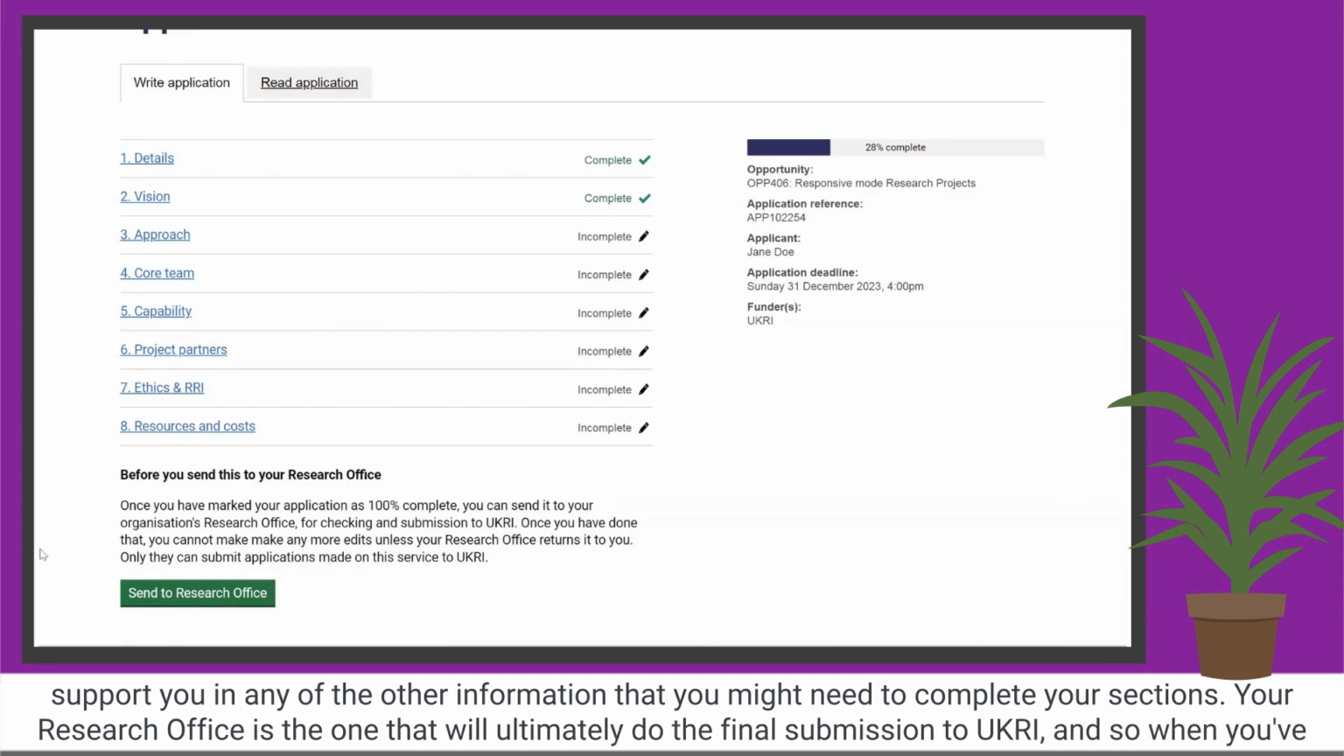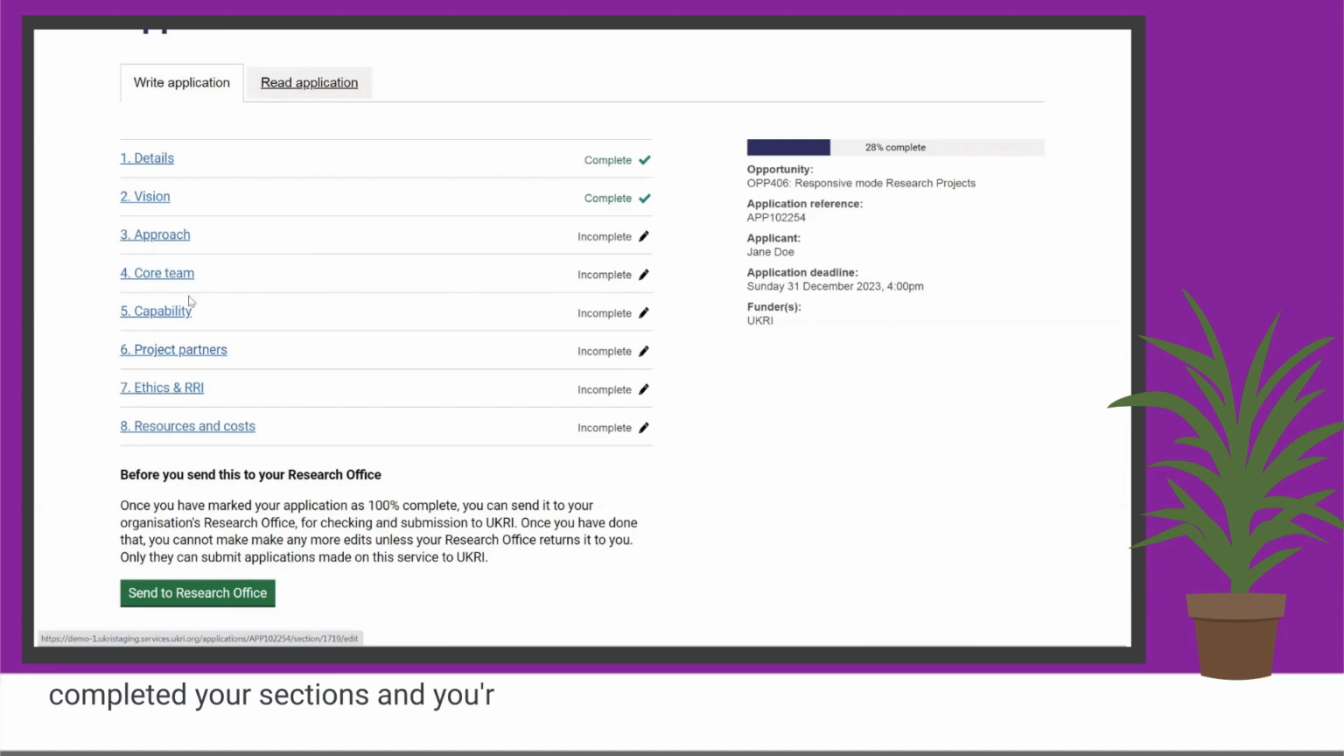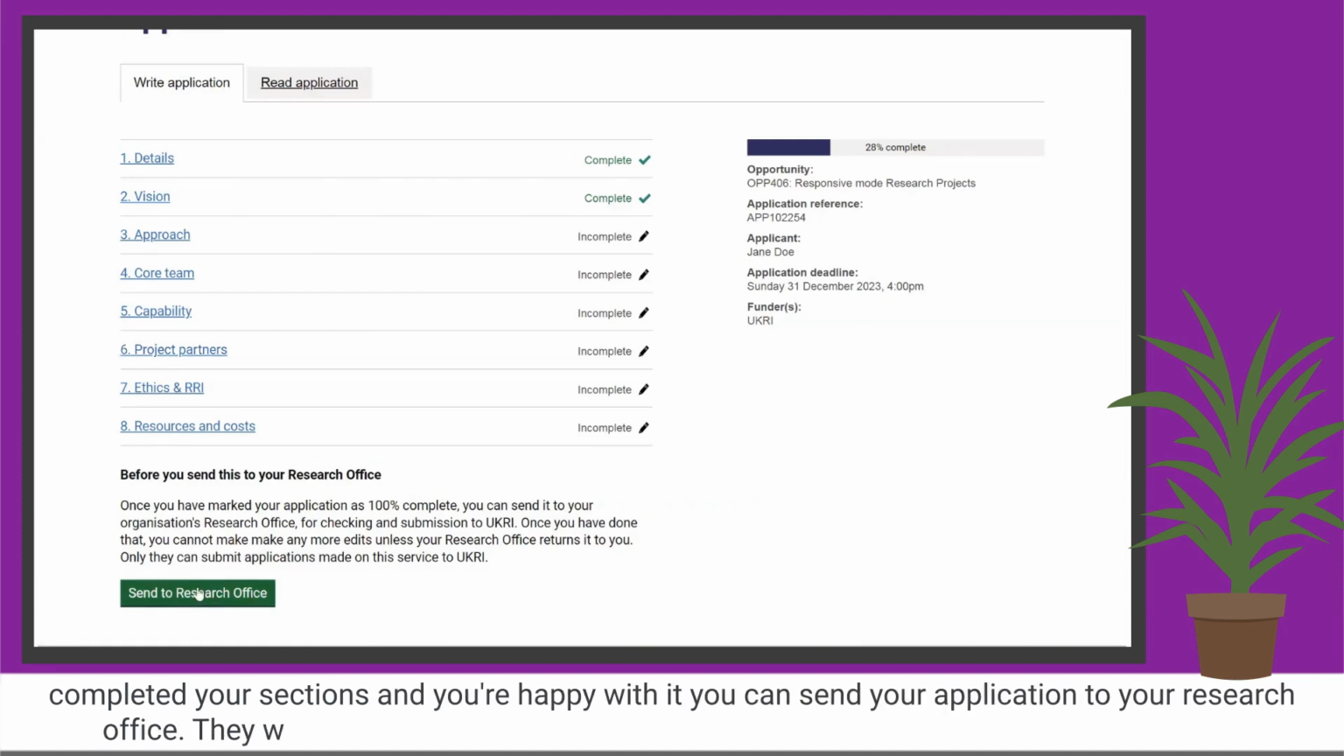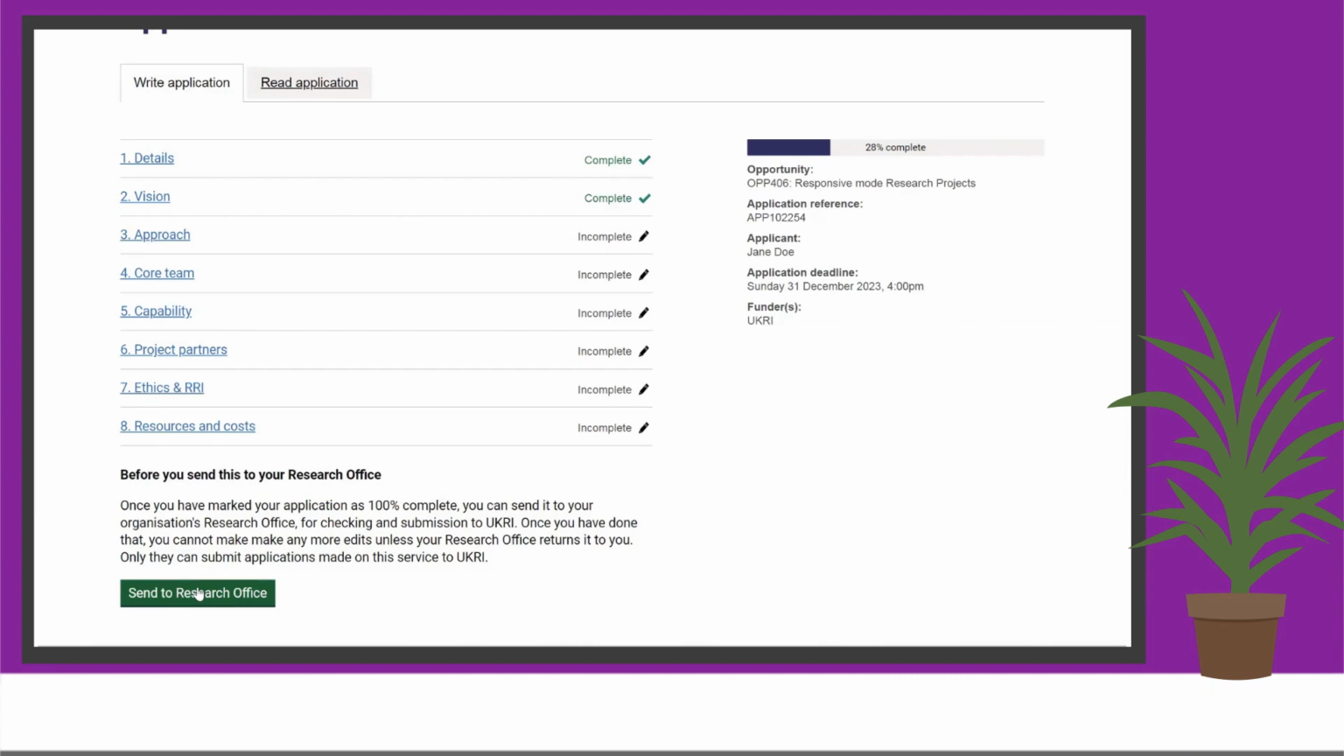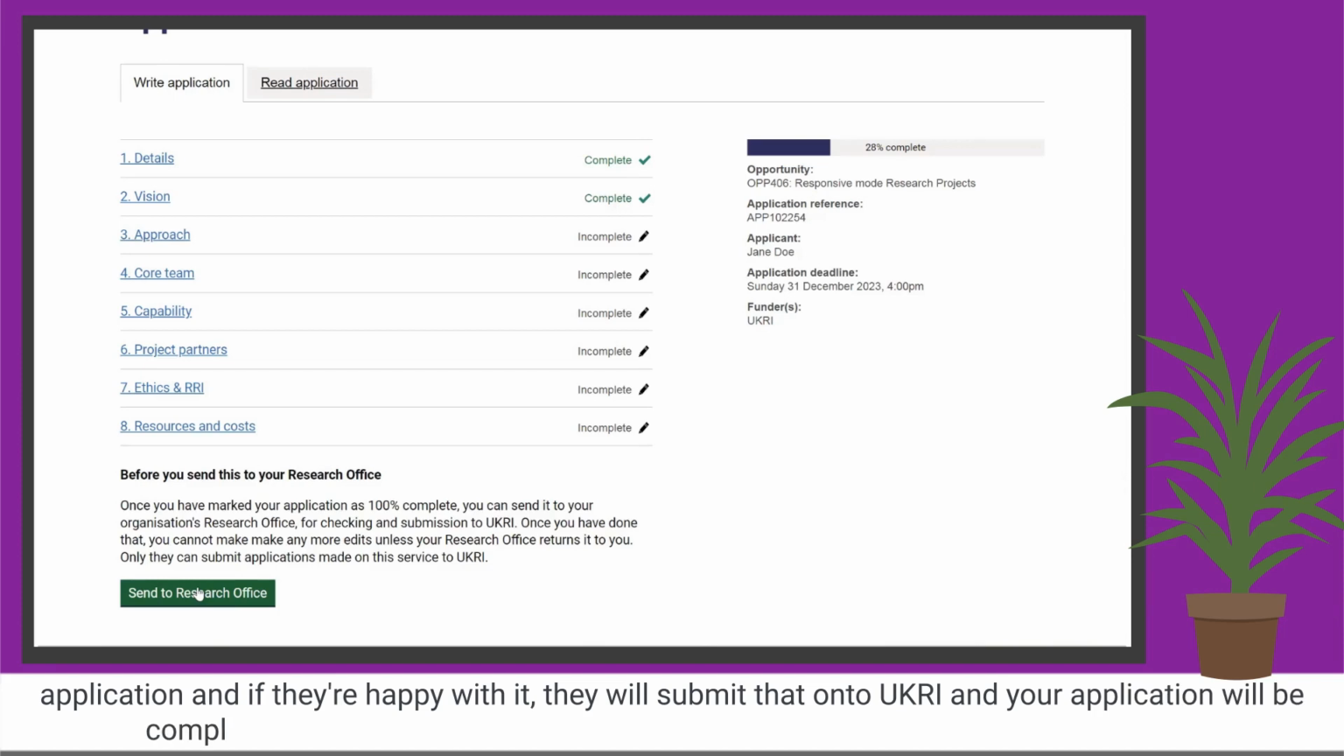And so when you've completed your sections and you're happy with it, you can send your application to your research office. They will conduct the checks that they need to conduct on your research, on your application. And if they're happy with it, they will submit that onto UKRI and your application will be complete and submitted. If there's anything that needs changing, they can send it back to you to change.